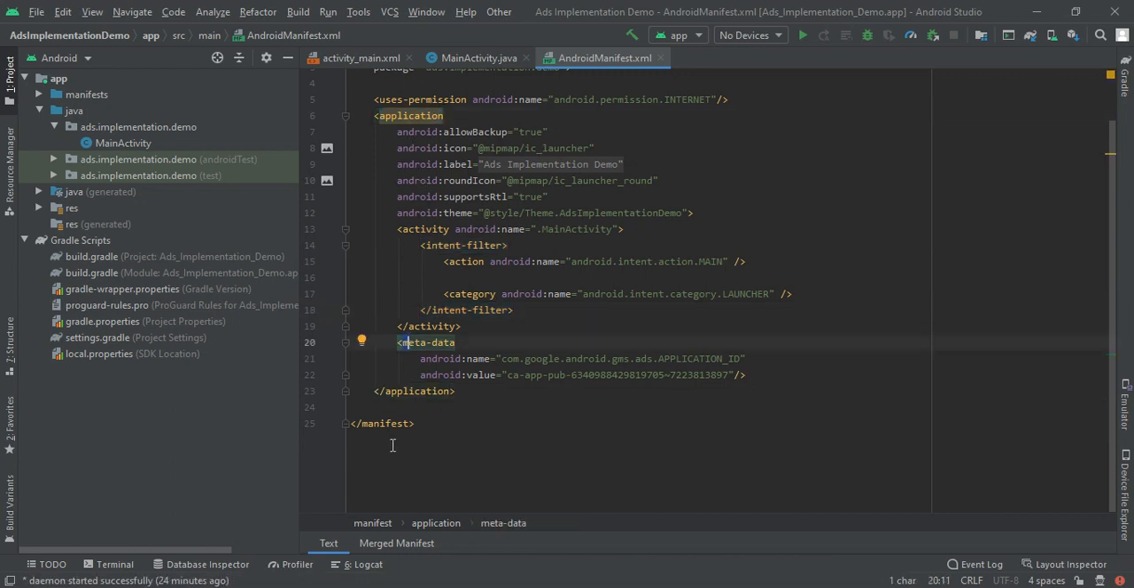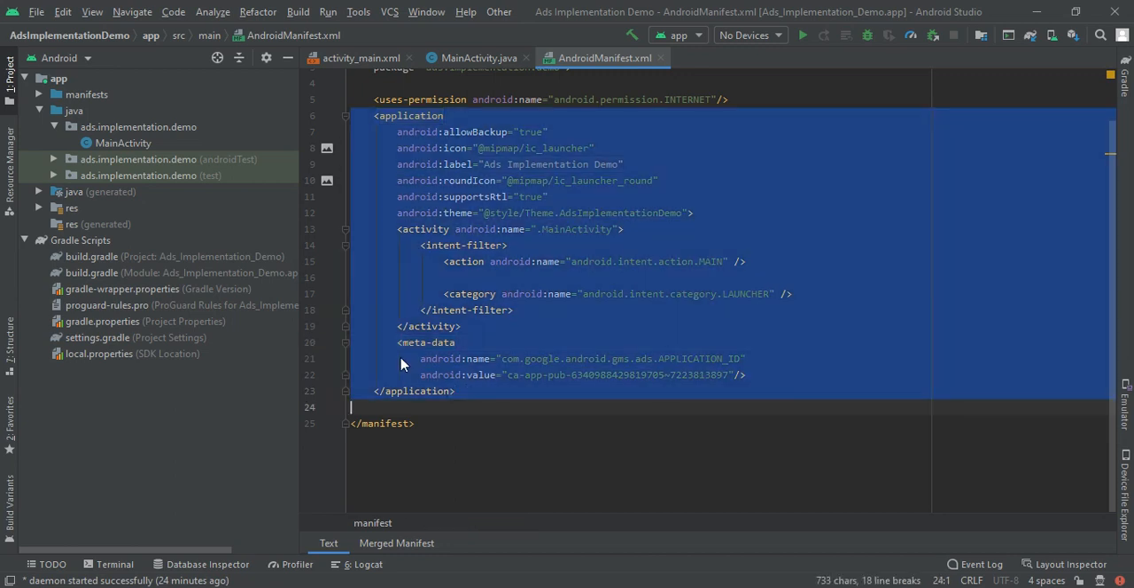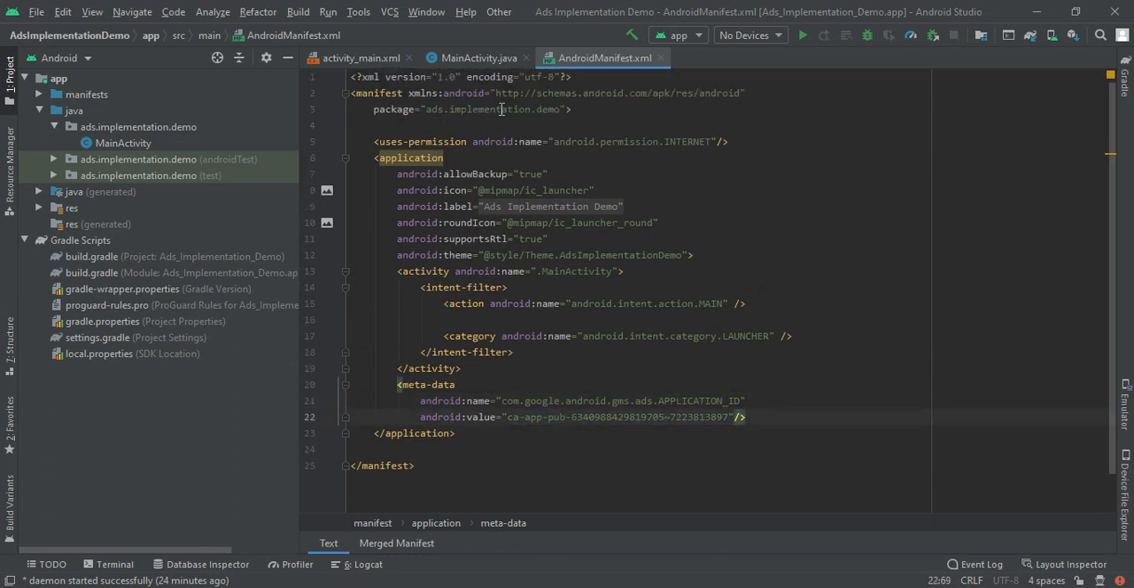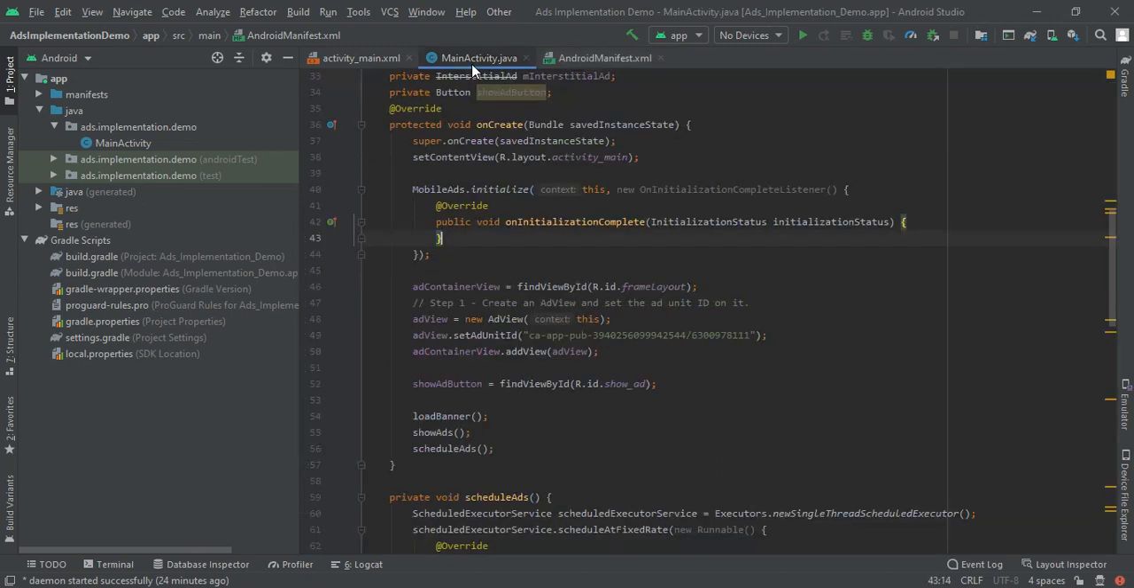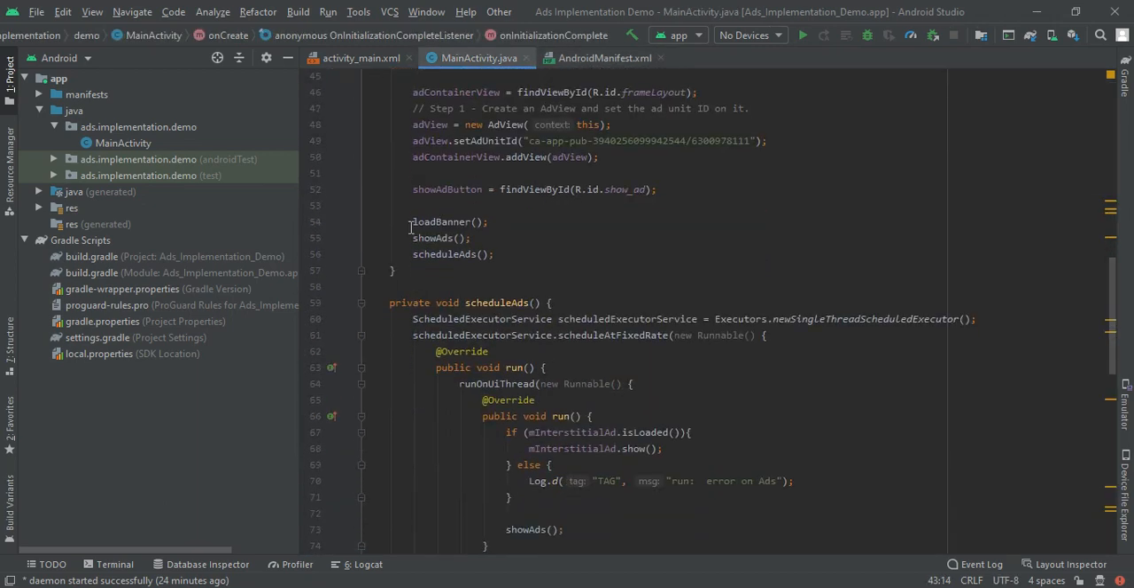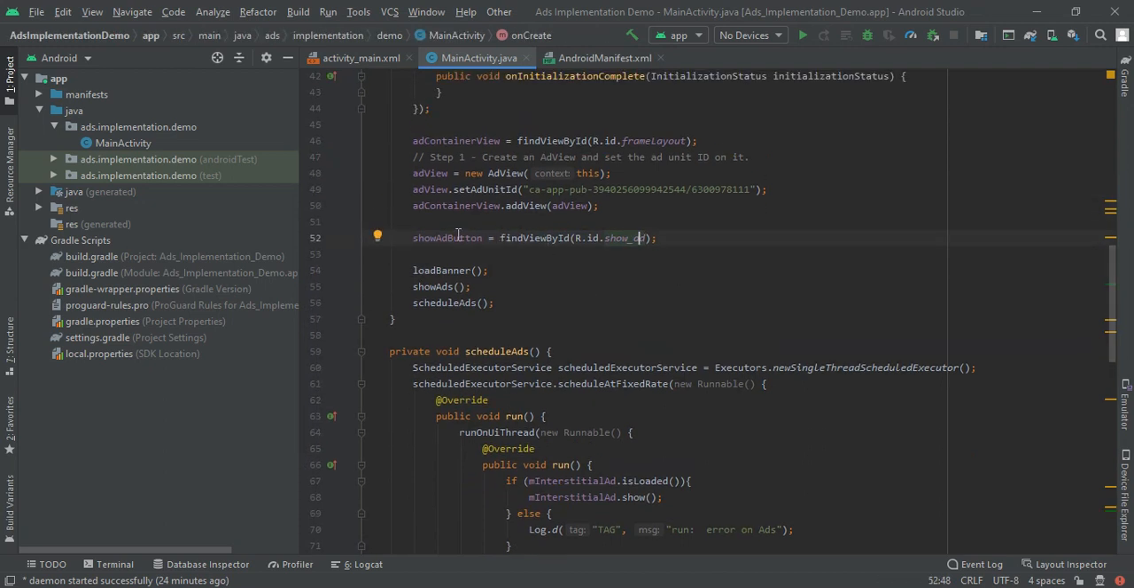application closing tag and write metadata over there. Here you have to write your application id. If you don't write this id, then you will face an error. So complete that. Then you have to move down and add a show ad button to create an ad.